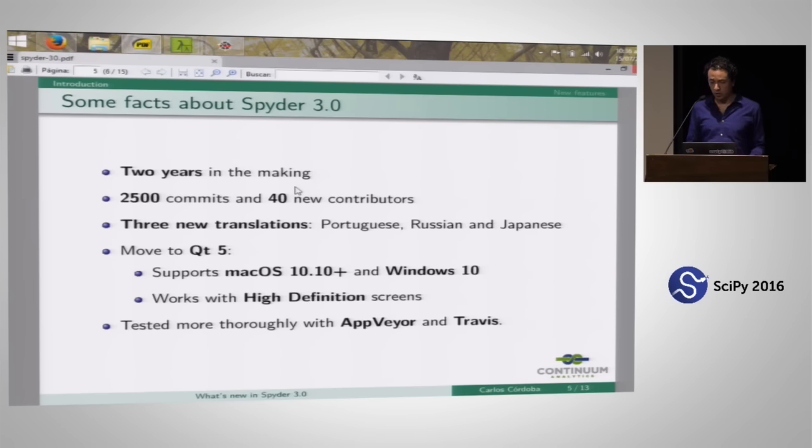To finish this introduction, let me tell you some facts about Spyder 3.0. We have been developing this new version for 2 years. It has about 2,500 commits and 40 more new committers than our last release. It also has 3 new translations. Besides having Spyder in Spanish and French, we now also have it in Portuguese, Russian, and Japanese.